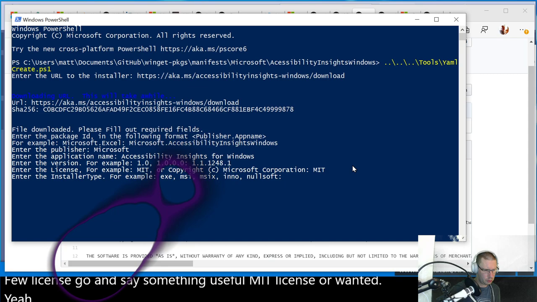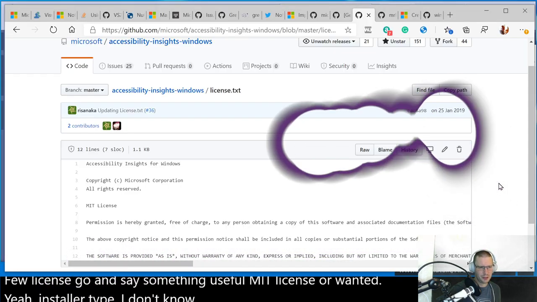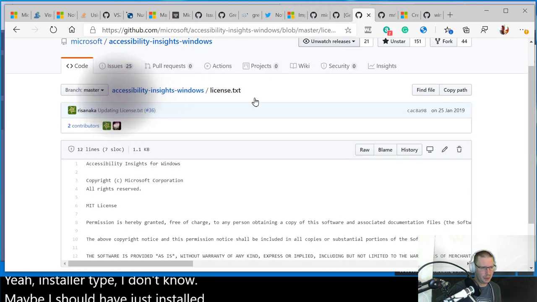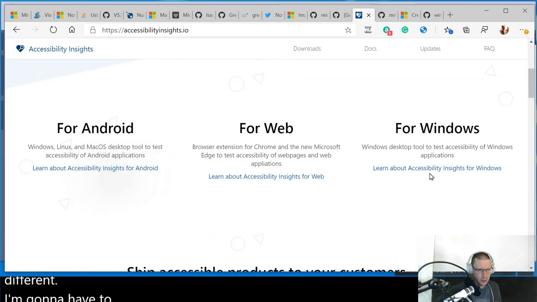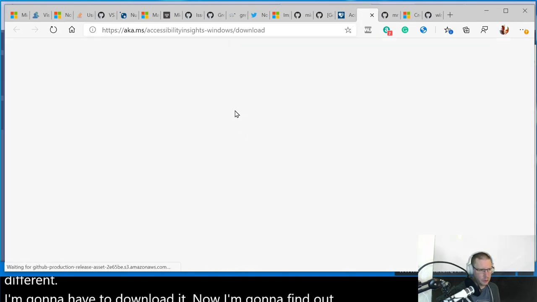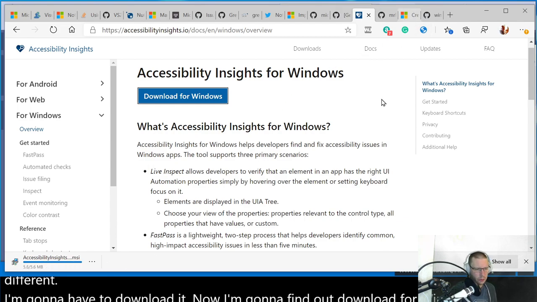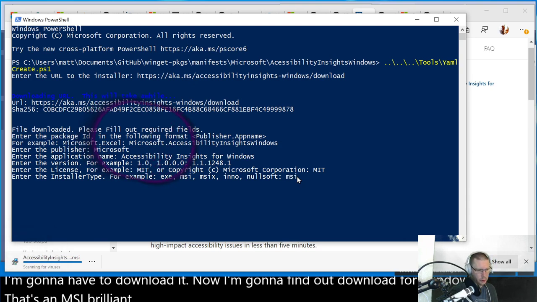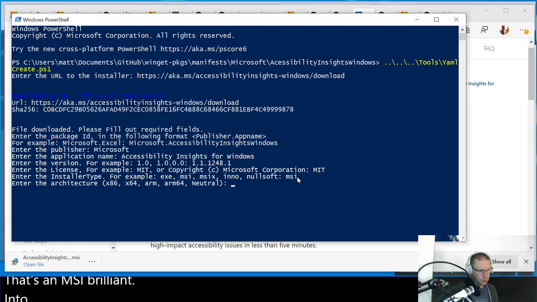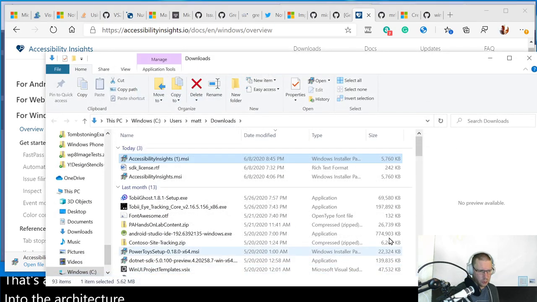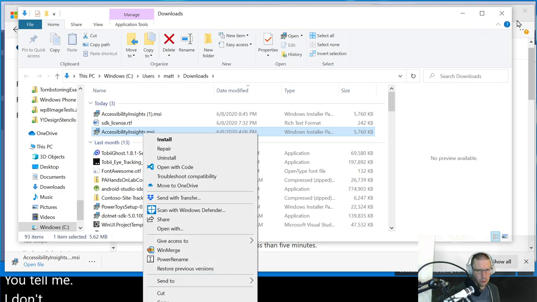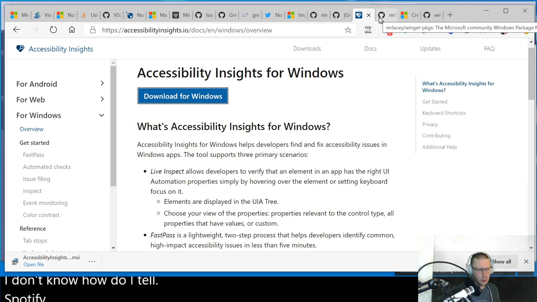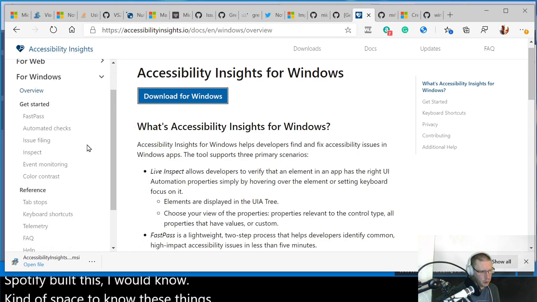Yeah, installer type. I don't know. Maybe I should have just installed it and then I would know. That's something completely different. I'm going to have to download it now and we'll find out. Download for Windows. That's an MSI. Brilliant. MSI. Enter the architecture. Show in folder. You tell me. Don't know, how do I tell? I suppose if I built this, I would know. Kind of supposed to know these things, aren't you?